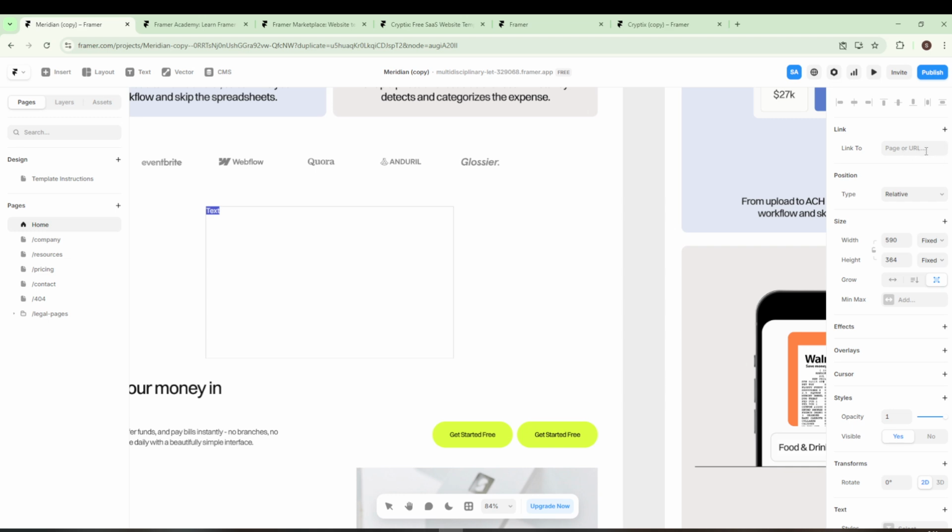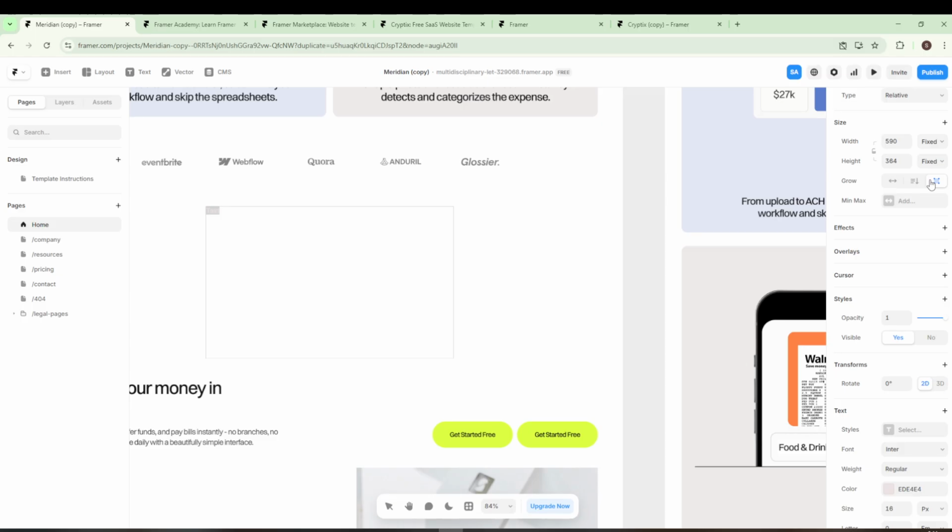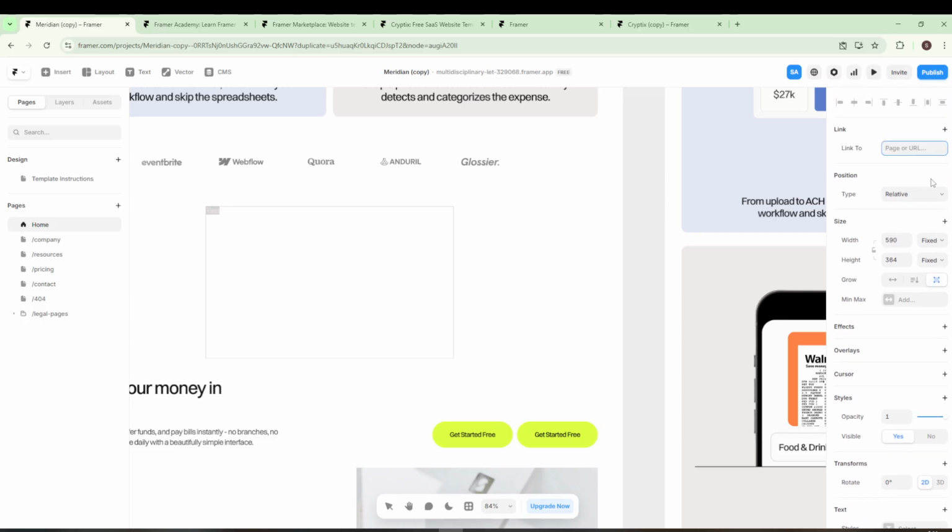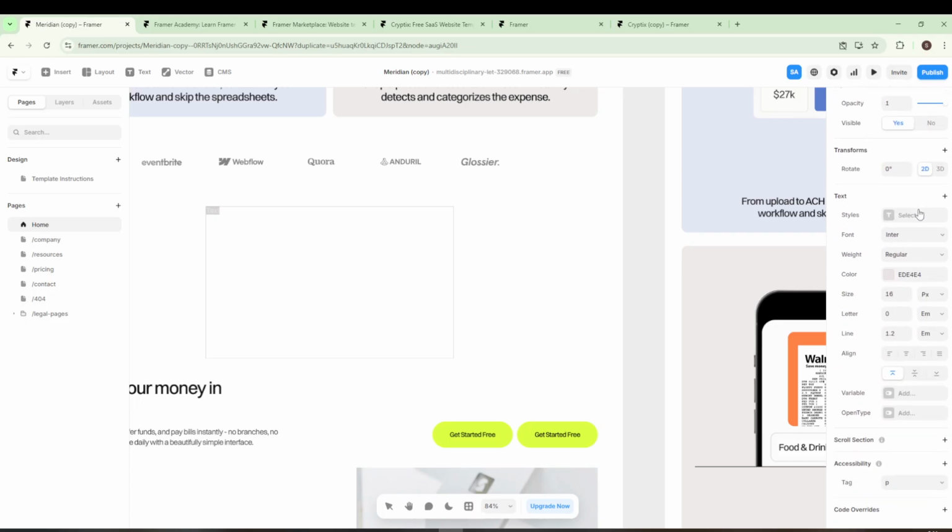Clicking on Link allows you to tie your text to another page on your website or even link it to an external URL. This essentially transforms your text into a clickable hyperlink, a handy feature for creating dynamic and engaging projects. Now let's move on to the text customization options within the Properties panel.